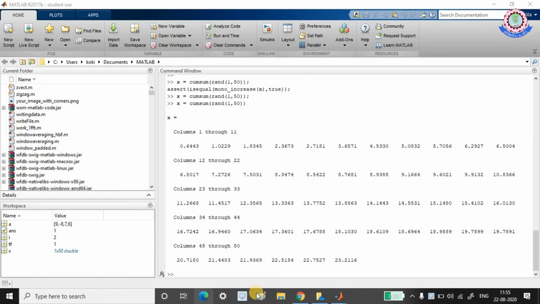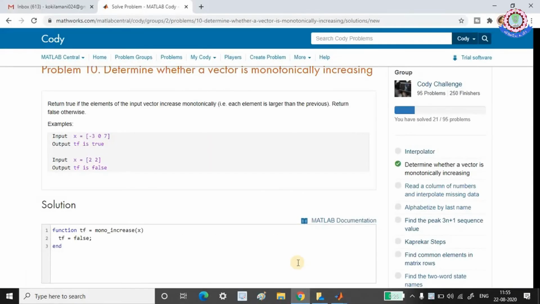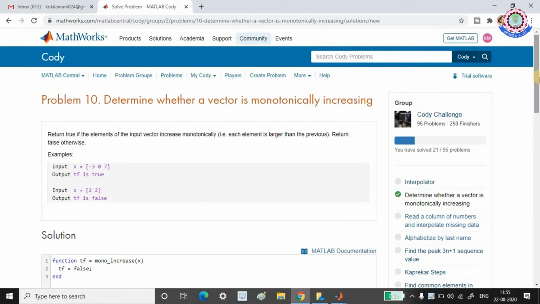Welcome back to the 100-day challenge on MATLAB Loop. So the task for today is, again I have taken a problem from MATLAB Cody. So this is the problem: determine whether a vector is monotonically increasing.